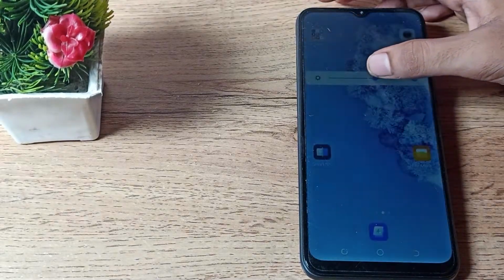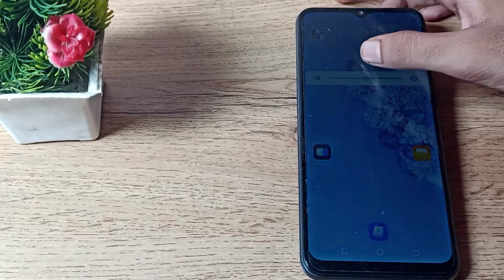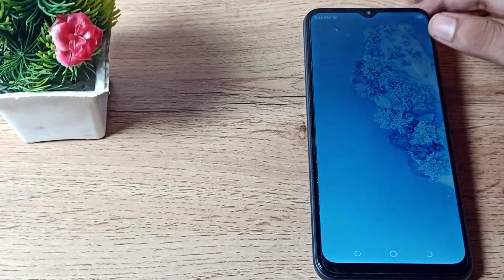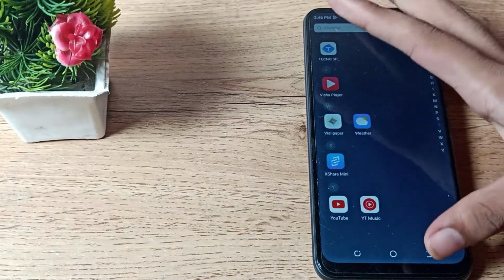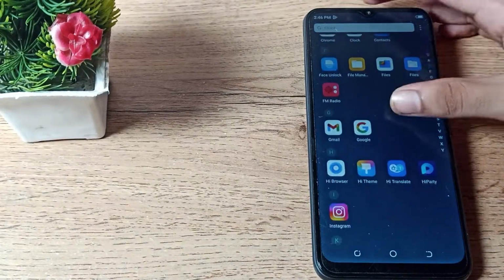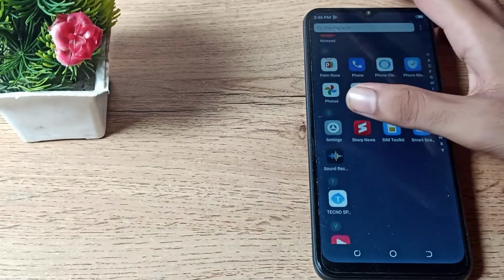Today we are going to talk about how we can disable auto brightness in our Tecno phone. So friends, how to disable our auto brightness in our Tecno mobile. In this video I will show you. First of all, open your phone settings to disable auto brightness.